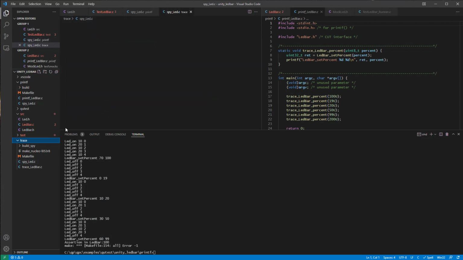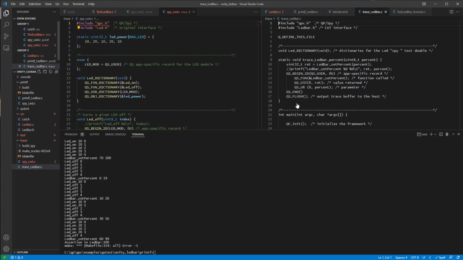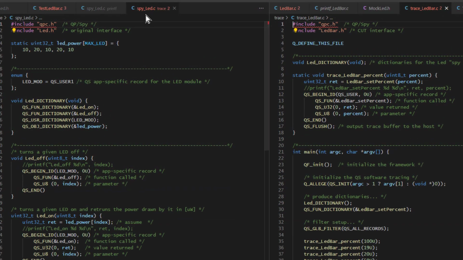The code is located in the trace subdirectory, where you have the spy_led.c test double and the trace_ledbar.c converted to use QP-SPY instead of printf. In spy_led.c, you first see the output of the so-called dictionaries, which provide symbolic information for rendering the trace on the host, similar to the symbolic information that the traditional debugger needs to display your function names and variables. You'll see how it works momentarily.